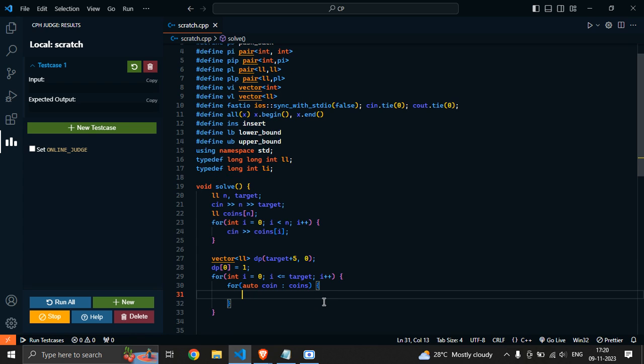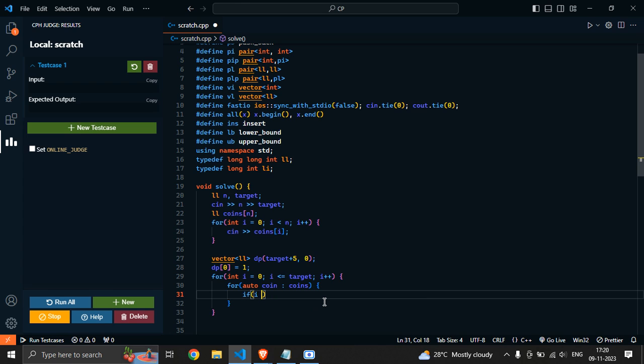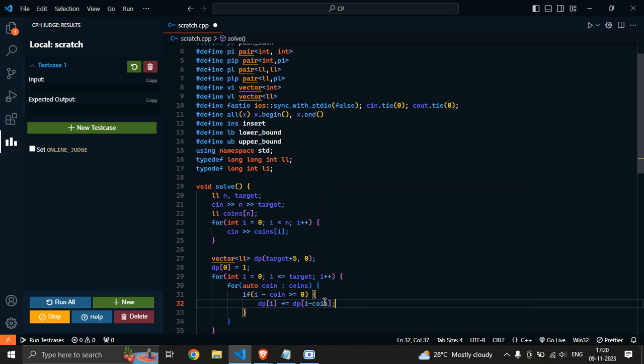For auto coin in coins array, what I'm checking is if i minus coin is greater than or equal to 0, only then we have to calculate. So dp of i would be dp of i plus dp of i minus coin, and we have to take the modulo, as the question states to take modulo.